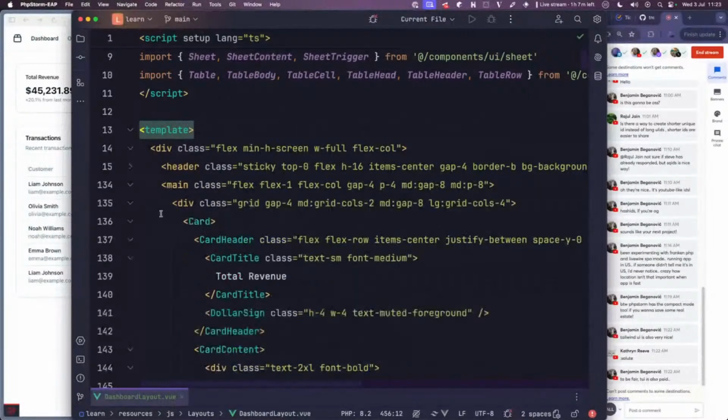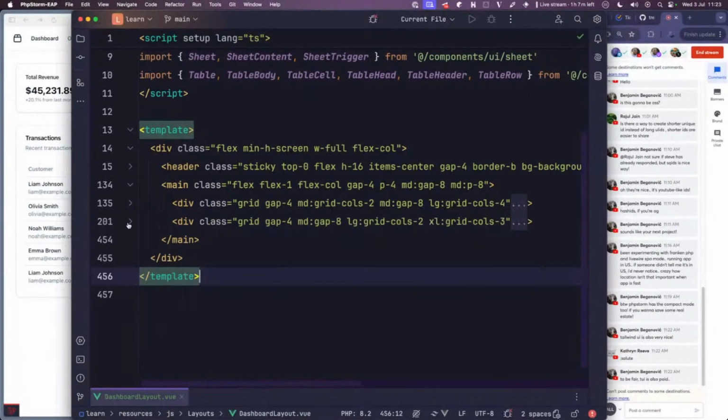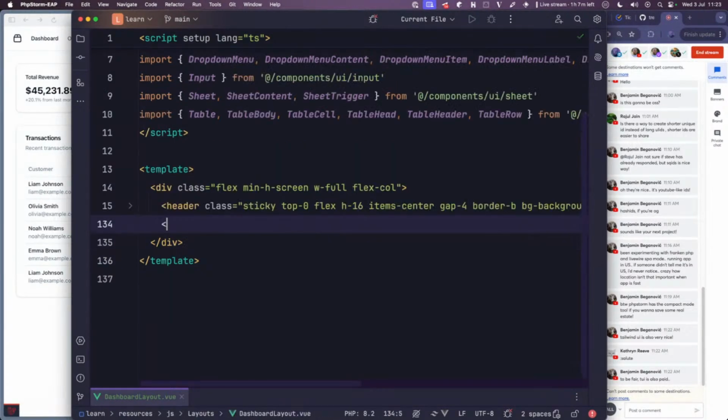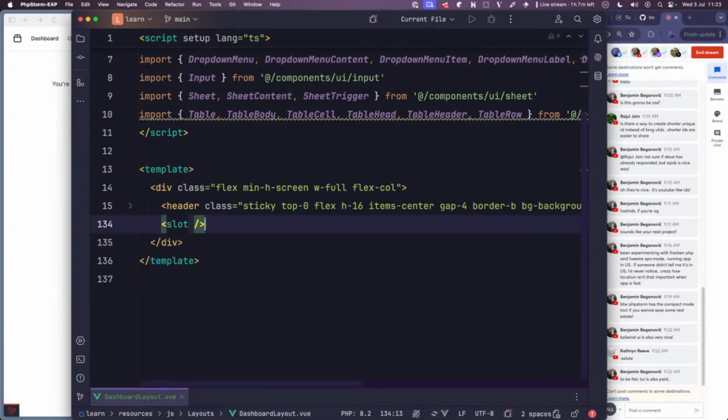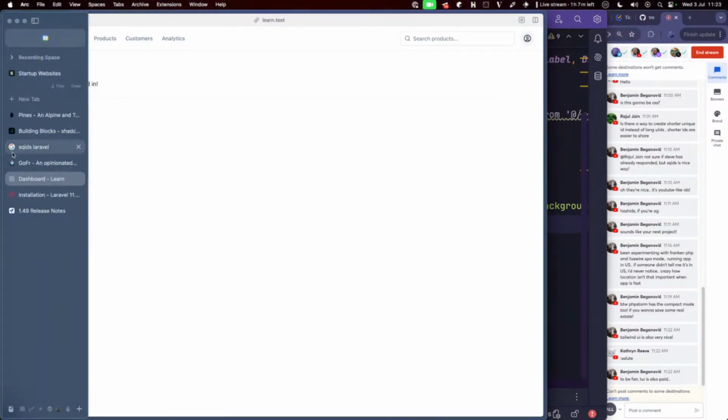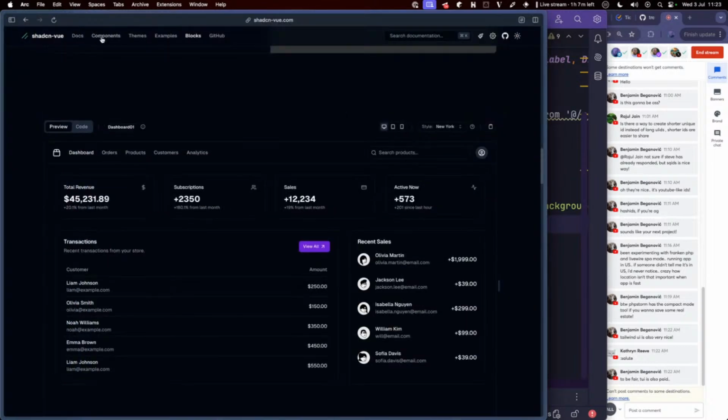So there's a header. Here's the main content with a grid in it, another grid. And what I'm going to do is probably just grab all of that and turn that into a slot. There we go. You are logged in. We're now back to the Laravel code that we started with, other than styling's a bit wonky donkey. But we can fix that. I believe there is a color mode switcher component.